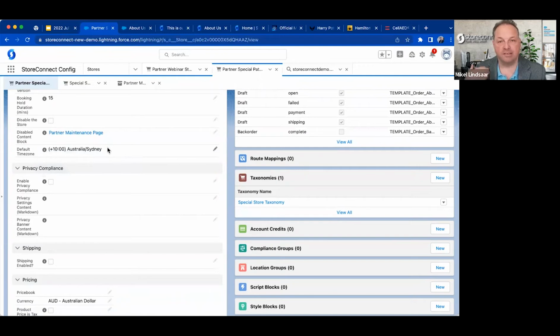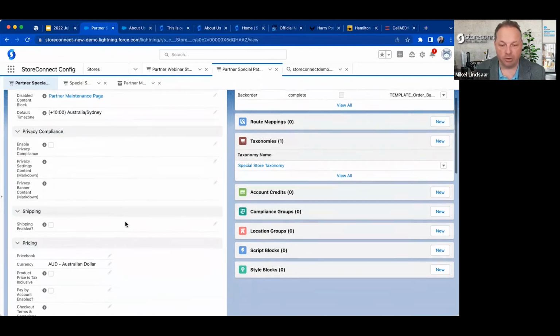Default time zone, this is the time zone that orders are placed in when they come through. So you can set that to be whatever time zone you want.